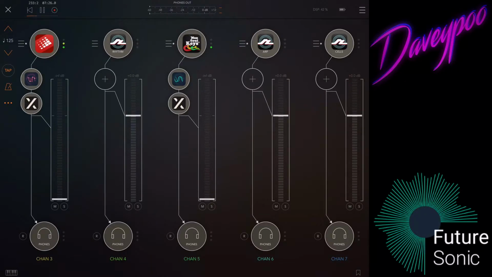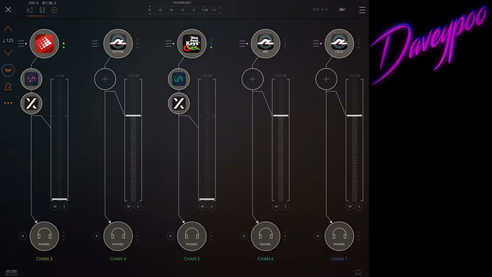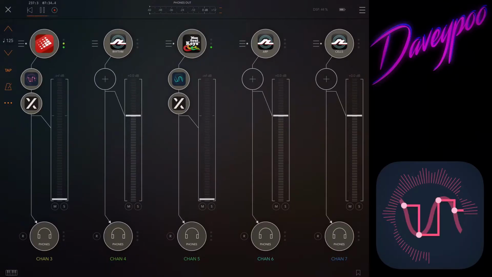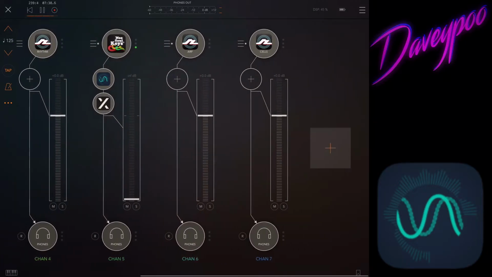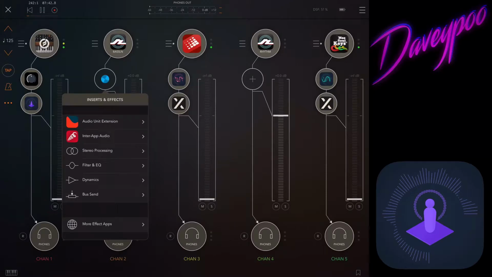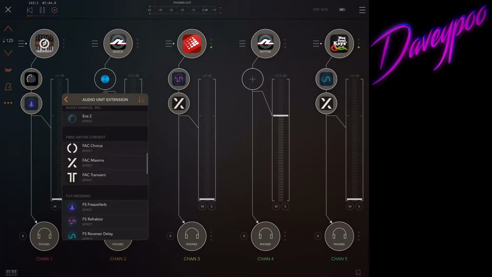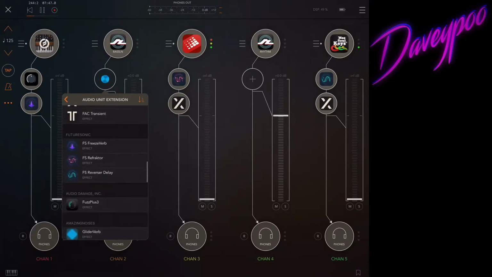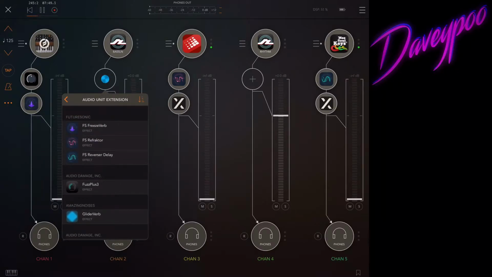A few weeks back, David Gibson and the nice folks at FutureSonic were very generous and very kind, and they sent me codes for the three apps they currently have in the App Store: FS Refraktor, FS Reverser, and FS FreezeVerb. So I thought the least I could do is a little video showing you how I might apply them.